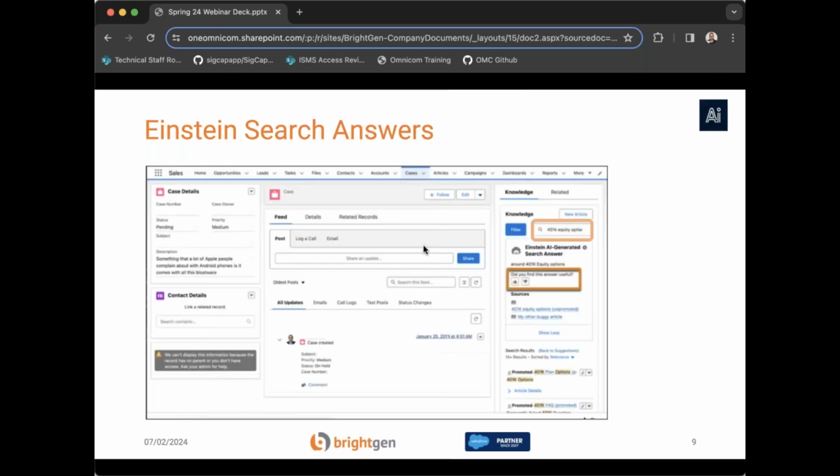Einstein Search Answers. So this finds the most relevant content from your knowledge articles in response to a query in the global search bar, an experience site, or as shown in the green screen grab here in the knowledge sidebar on the right hand side where the highlights are. So the question is shown in the first highlight, which is 401k equity options, obviously quite American. The article snippet appears in the search results, and then the second highlight is the usual thumbs up, thumbs down as soon as generative AI is involved.